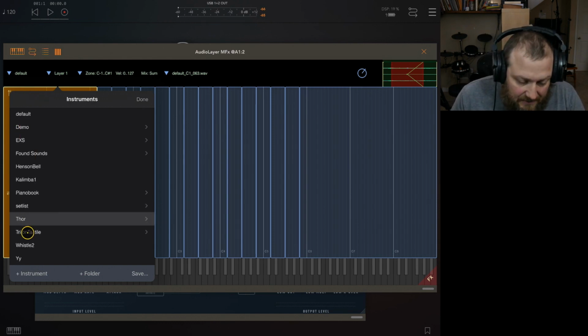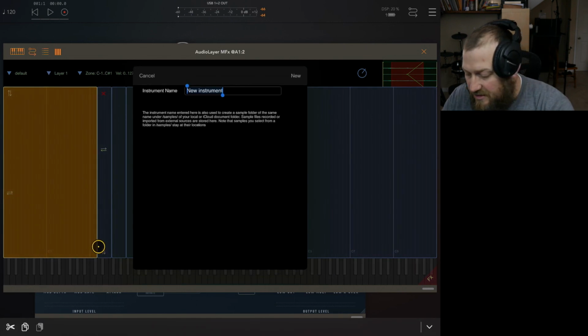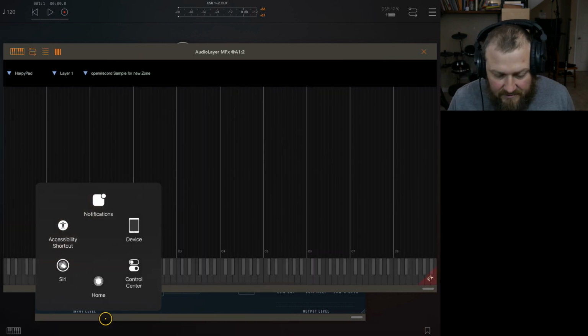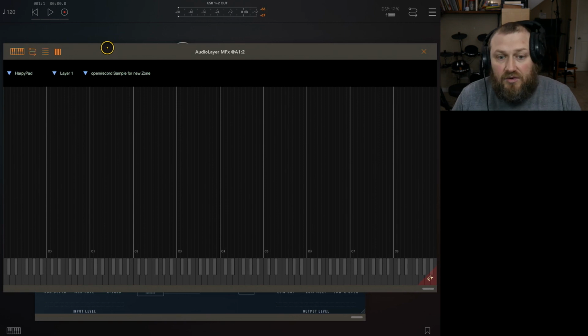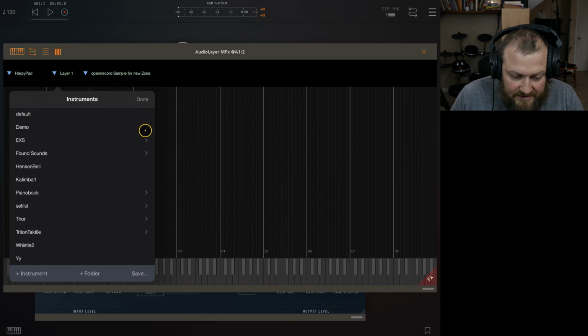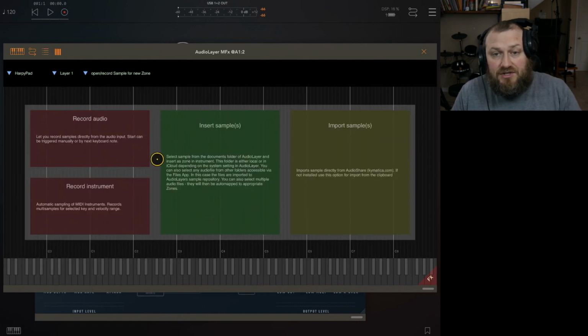And so let me go into Triton Tactile, let me create a new instrument here, and we'll call this one Harpy Pad. We'll hit enter. And now it created that new instrument inside of the folder of Triton Tactile. So now I can just click anywhere here, and that brings up this menu.